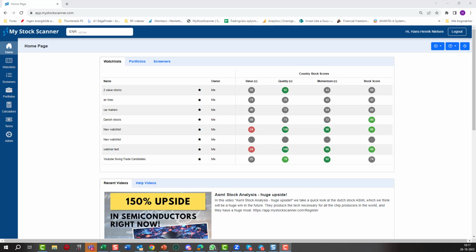Today's video is about our new screener in the platform here, MyStockScanner. If you haven't tested it yet, then there is a link to it below.